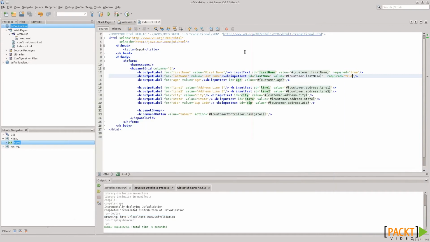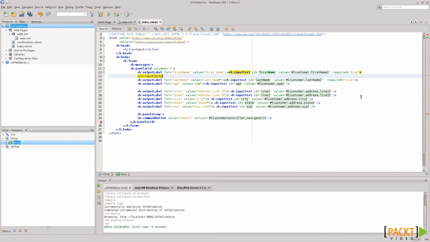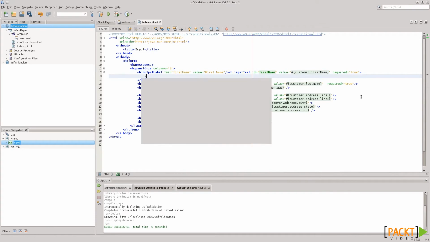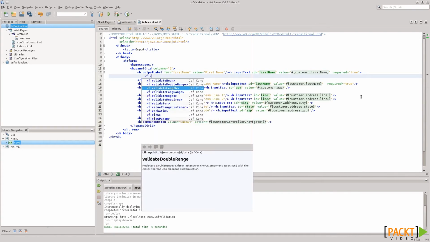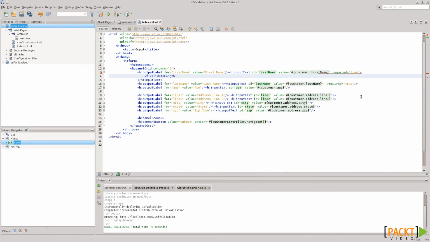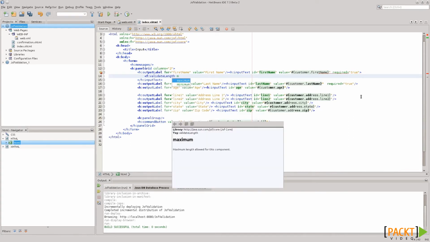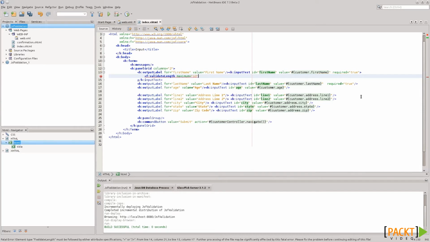Length validation. Let's say that we don't want to accept a name that is longer than, let's say, 10 characters. For that, we need to use a nested f:validateLength tag or component, and it has both maximum and minimum attributes which specify the minimum or maximum allowed values. We can specify one or the other, or we can specify both. In this particular case, let's just specify the maximum, let's say 10 characters.